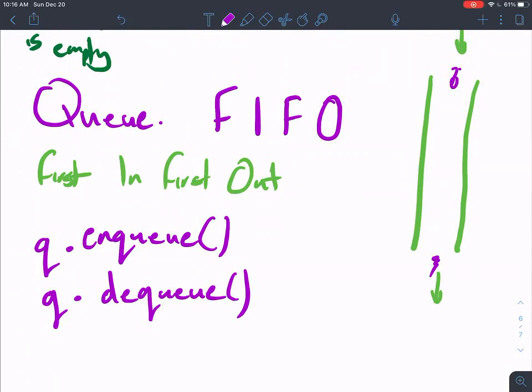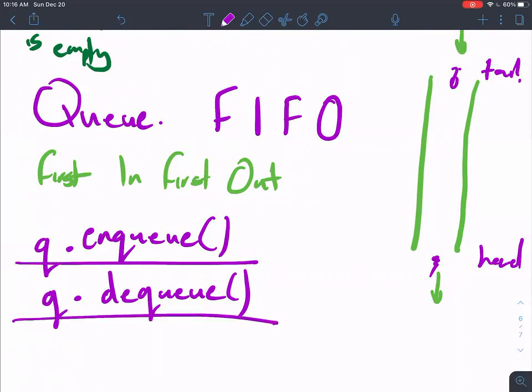The most recently inserted element is referred to as the back or the tail. Here that's the tail, and then this is the head. These are just different ways different languages decide to name these things. But these are the two main basic operations.